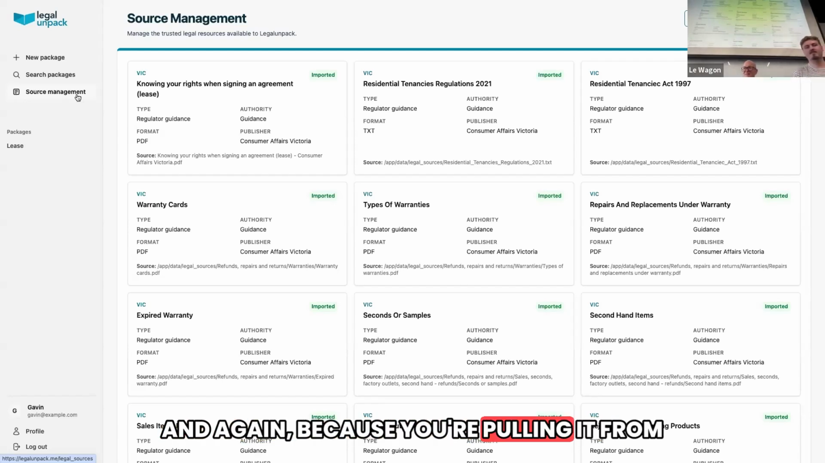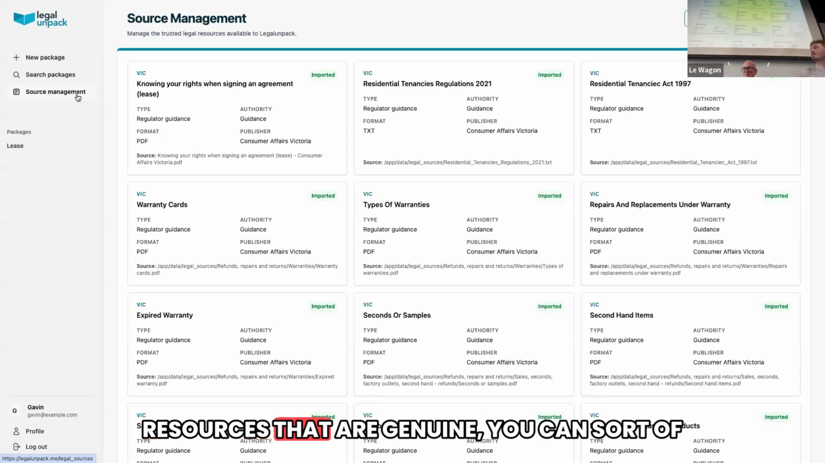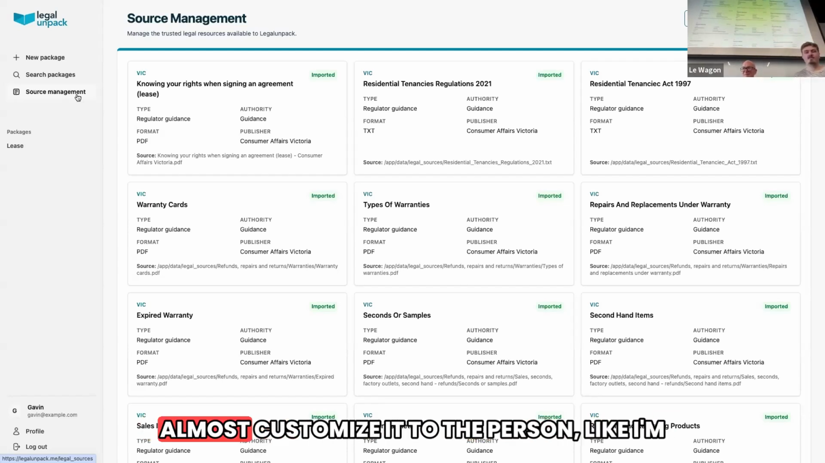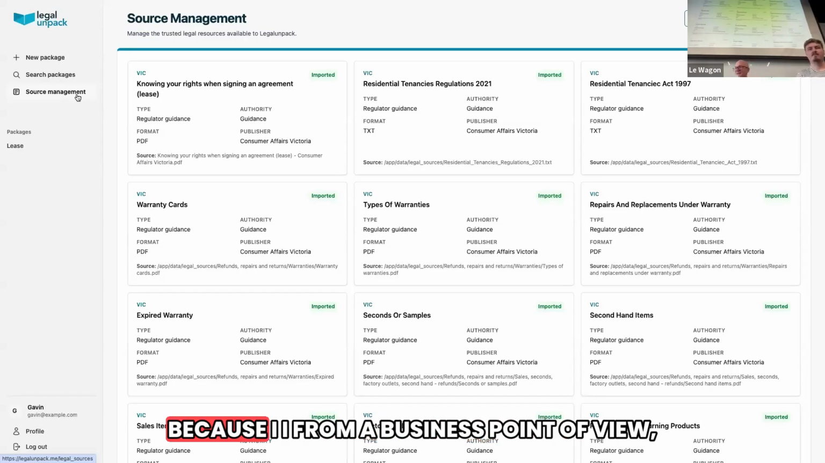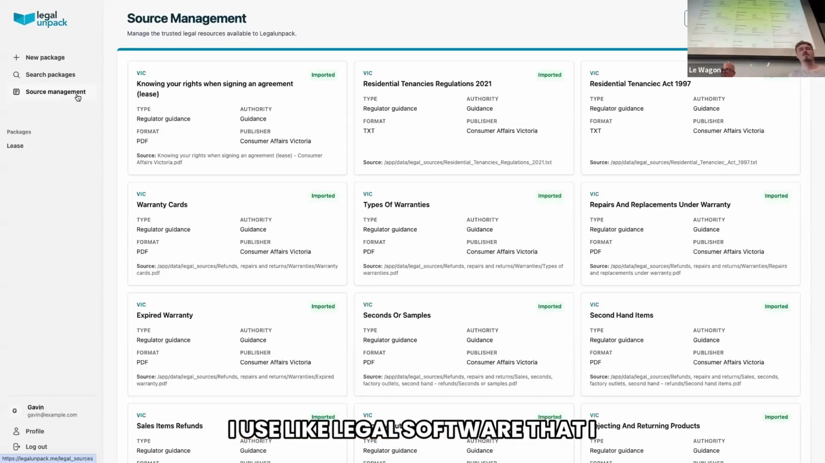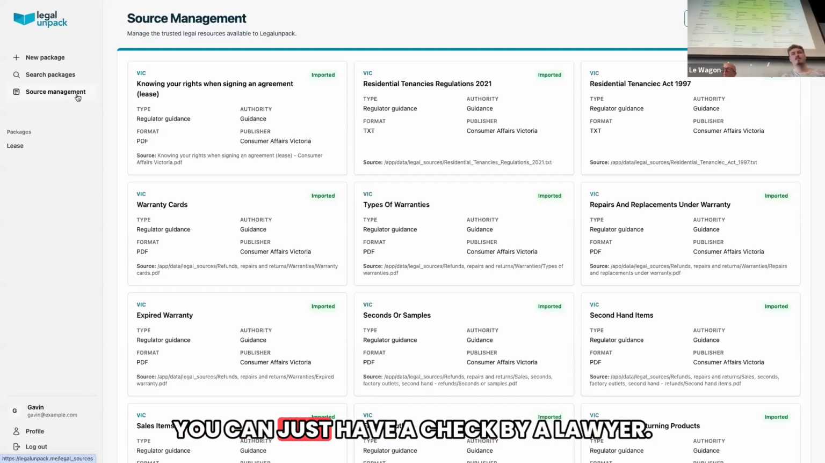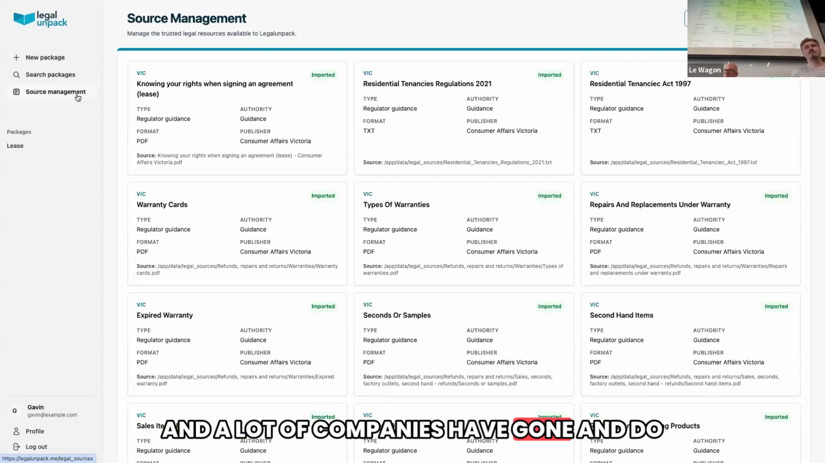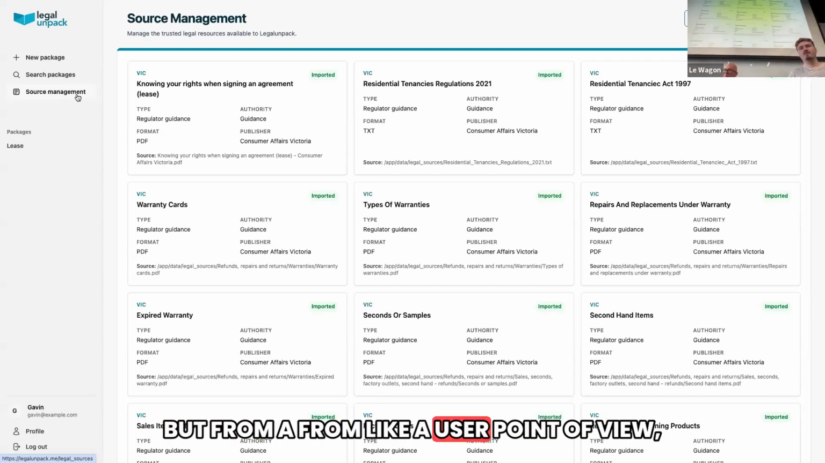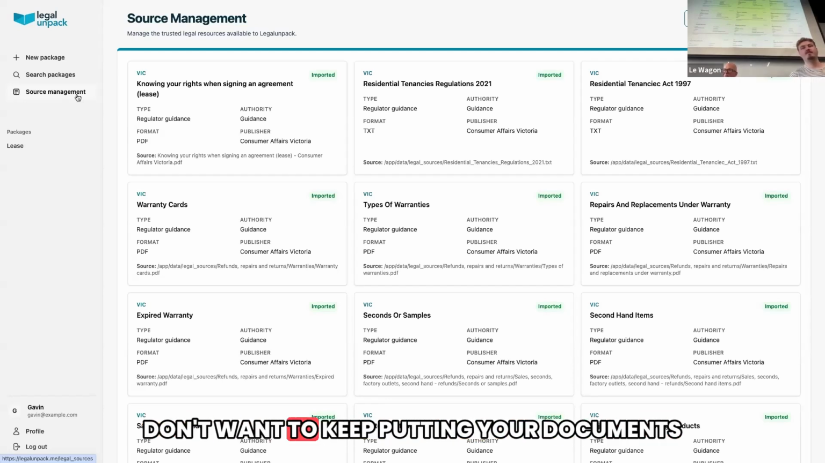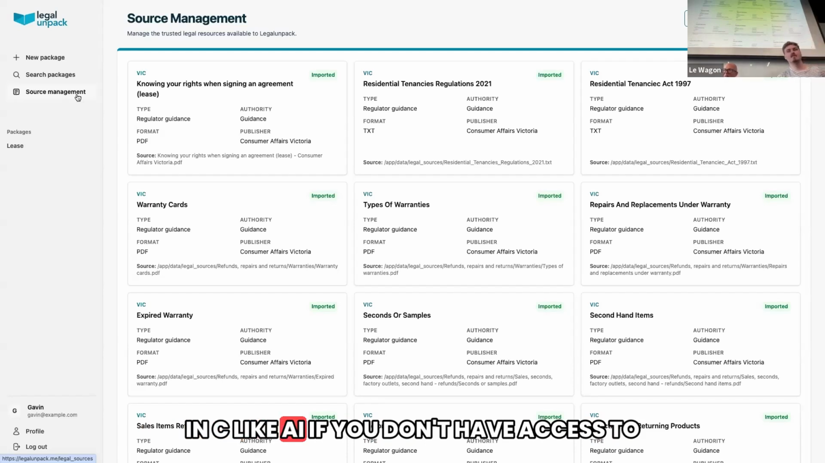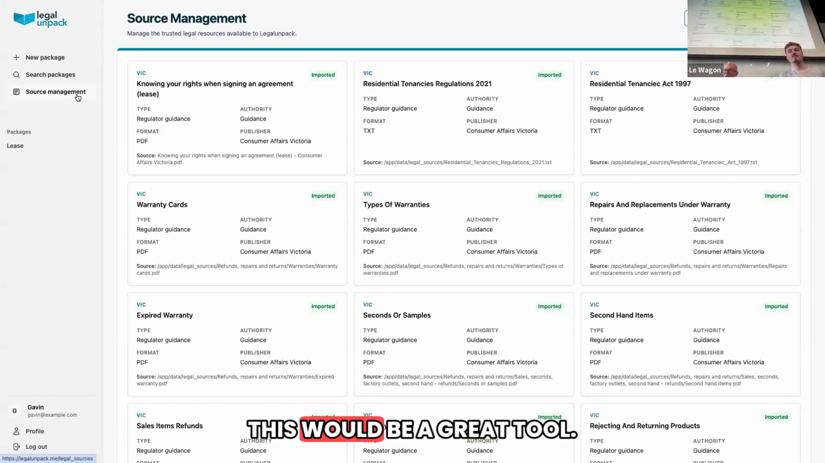And again, because you're pulling it from resources that are genuine, you can almost customize it to the person. Like, I'm a woman, 18, living in Victoria. These are the things that I need help with. From a business point of view, I use legal software that helps you with templates, so you don't have to buy a lawyer, and a lot of companies have gone and done that. But from a user point of view, if you're someone who's just going about life and you don't have money and time, you don't want to keep putting your documents into AI if you don't have access to that as well. This would be a great tool.